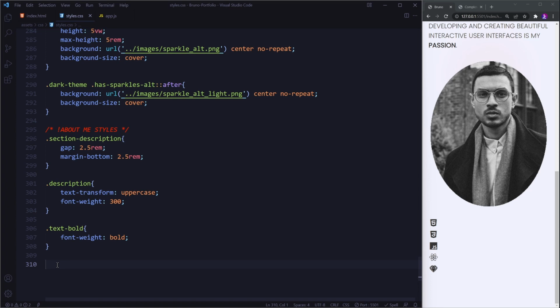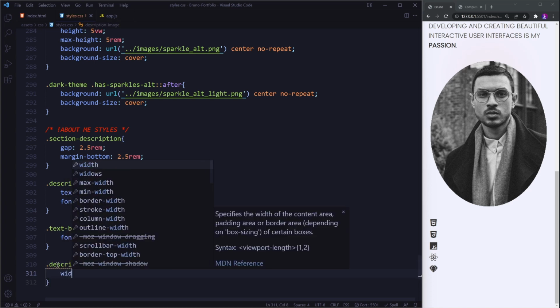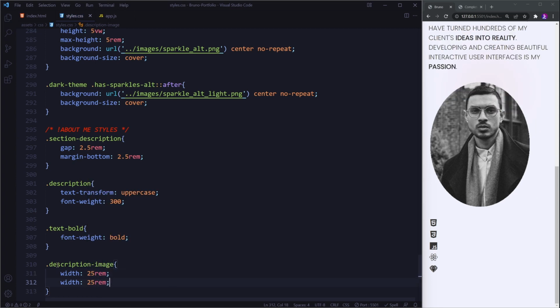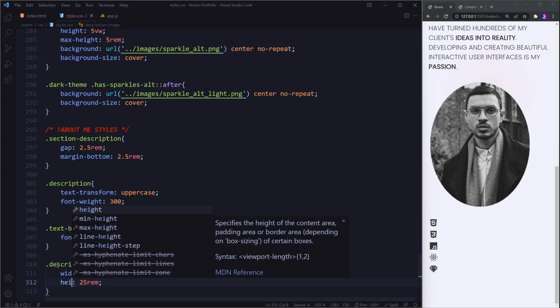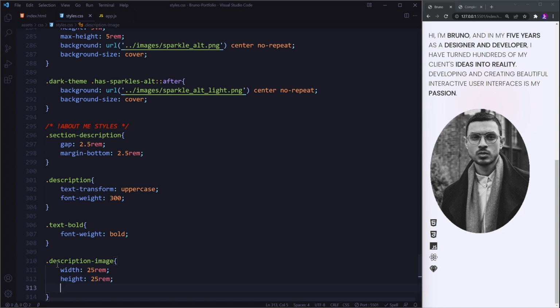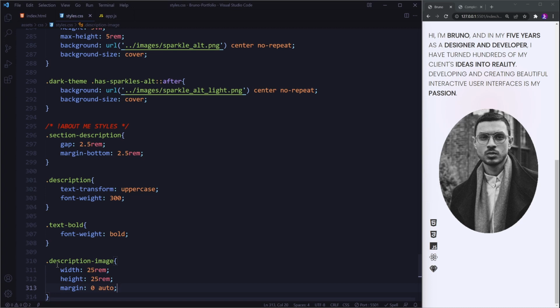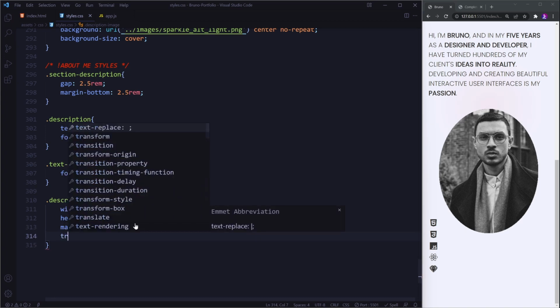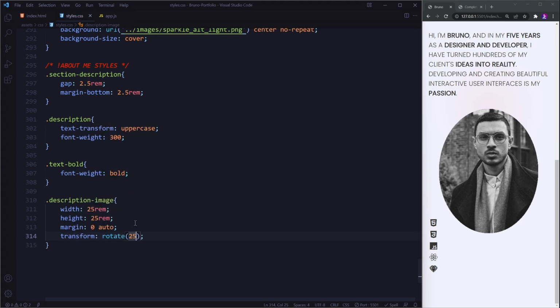So next, I'm going to select the description image. And this is going to have a width of 25 rem. I'm going to do the same thing for the height. And next, I'm going to do a margin 0 of auto. So that's going to put the image towards the middle, like so. And finally, I want to do a transform rotate 25 degrees.